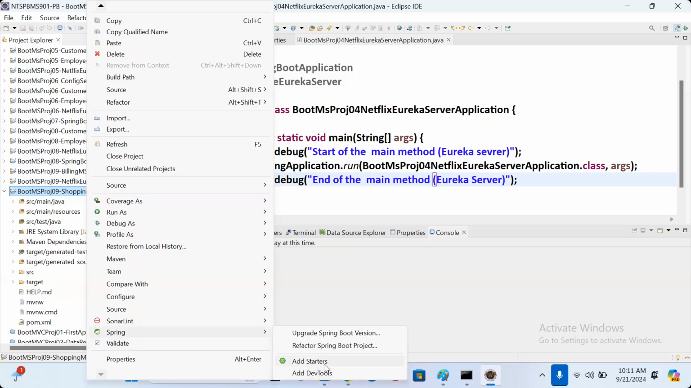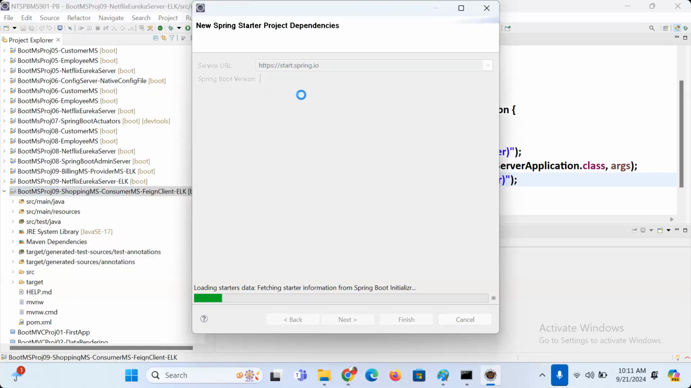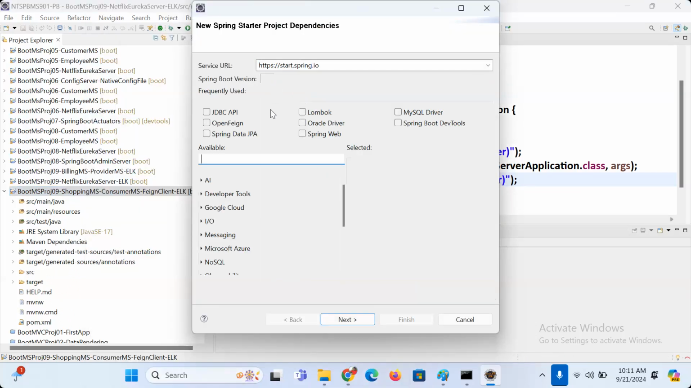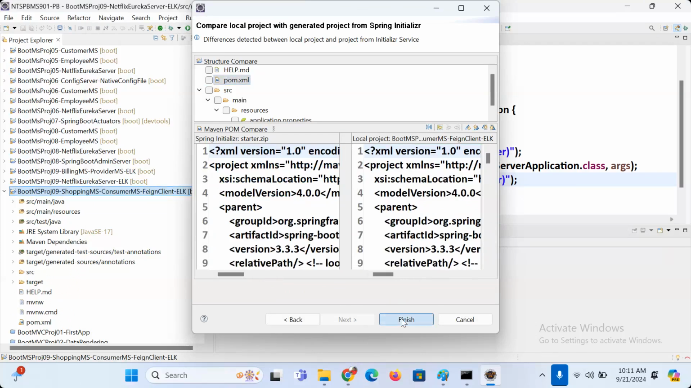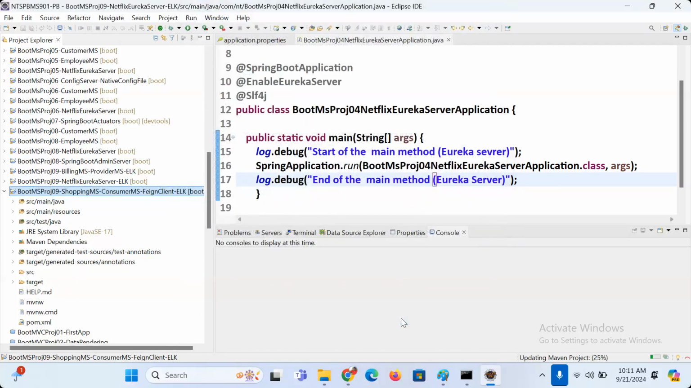Spring, add starters, guys. Lambda API. Next, boss. Pom.xml, my dear. Finish, boss.